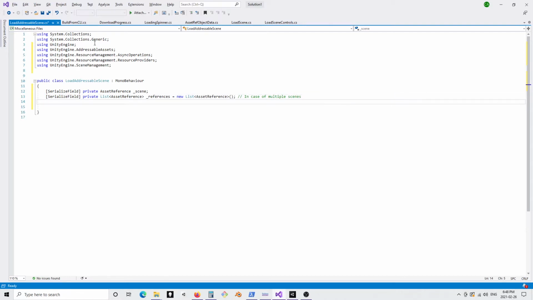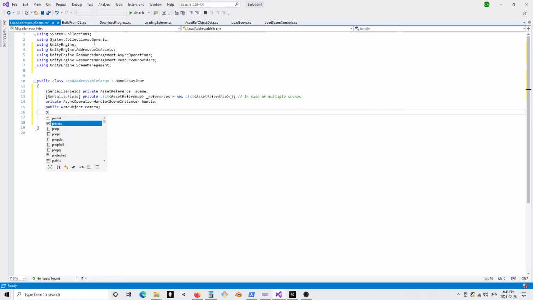In my case, I'm going to do this additively, loading the scene. So I'm going to make a reference to my main scene's camera so that I can later disable it when the new scene is loaded up. I probably should add the async operation handle above here. That's going to be of a scene instance, and I'm going to call it handle. In addition to disabling my camera, I'm also going to disable the UI elements on my main loading scene.